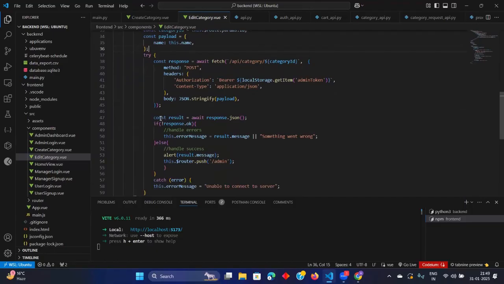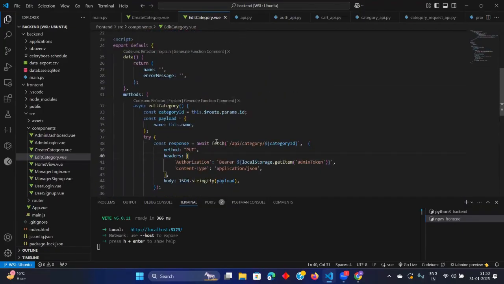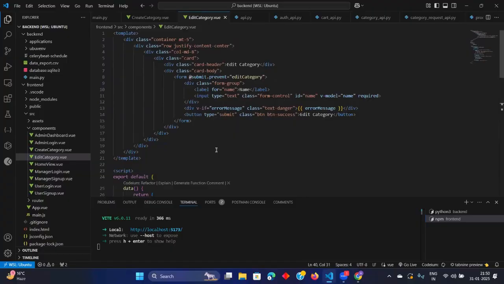Okay, now when we do this, after this, what we do is, this is getting the category editing thing. Now instead of this post, we need to make it put, because that was a put request. Then authorization is the same, application is the same, everything remains the same. Now this also remains the same. I hope it should work now. Okay, let us check by editing the category.